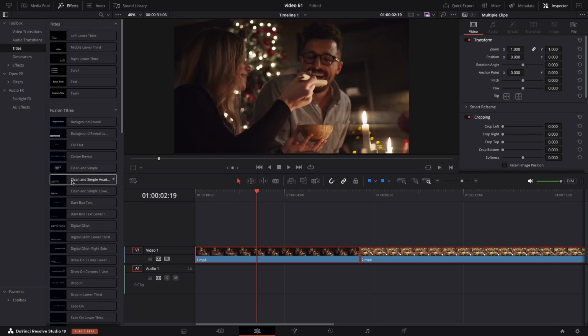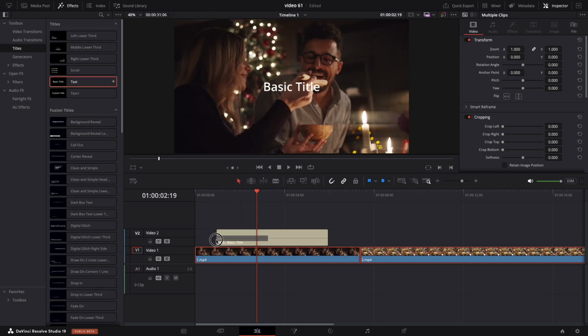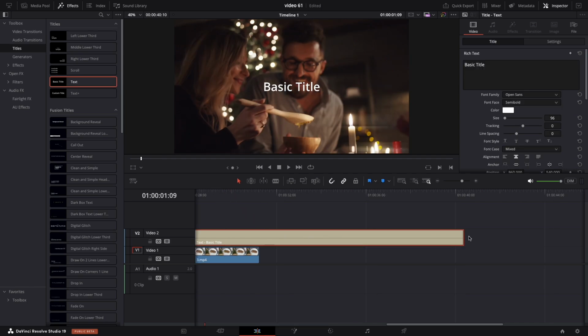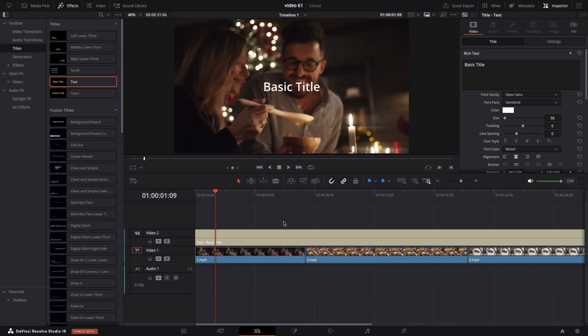Navigate to the top and you will find the basic title. Adding it is as simple as drag and drop, like every normal video. Let's overlay all of my video clips and extend it to fit. Now already in the preview you can see the text on top of our video. You can trim it just like a normal video.